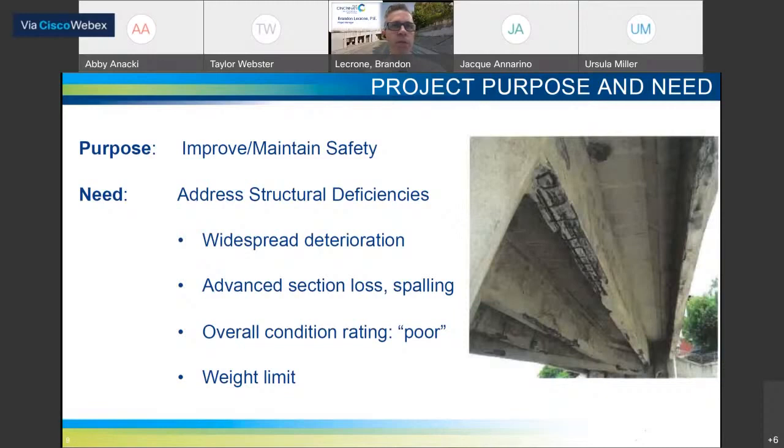For this project, our stated purpose is to improve or maintain safety on the Brighton Approach Bridge and Central Parkway. As far as the more specific need element, our primary need is to address the structural deficiencies of the bridge. Just to be clear, the bridge is safe to use for all legally permitted vehicles, but if it's to remain in a safe condition into the future, we need to address the structural deficiencies.